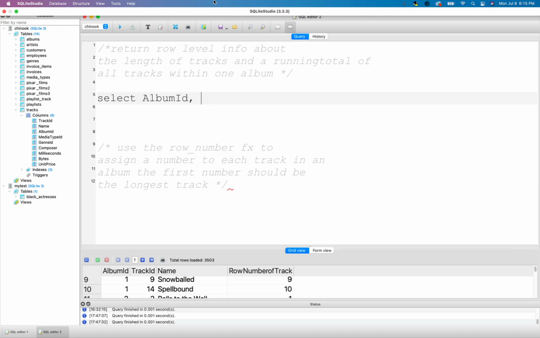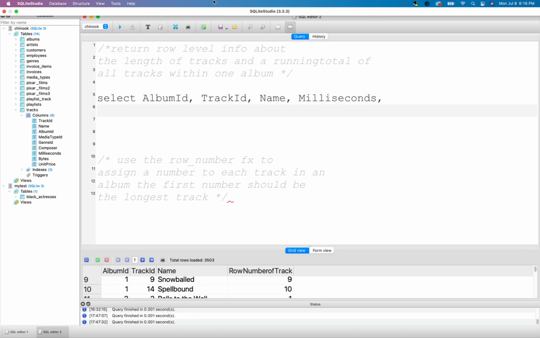We're also going to need track ID. We can return the name of the track, though we don't have to necessarily. And then milliseconds, because I want to retain the milliseconds for every individual track. Now I also want to get a sum of milliseconds because I want to get that running total piece, right?